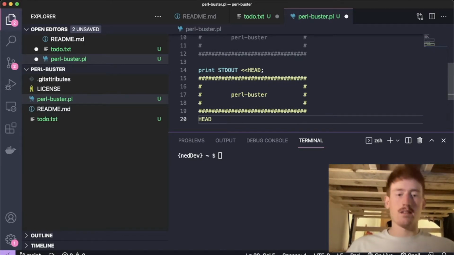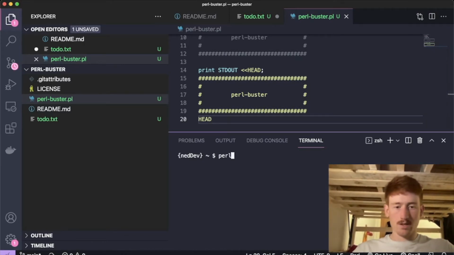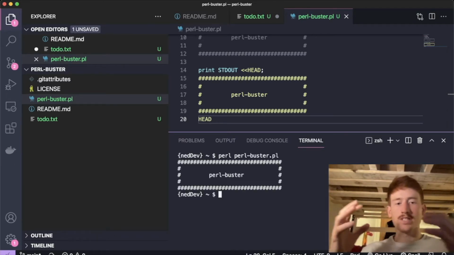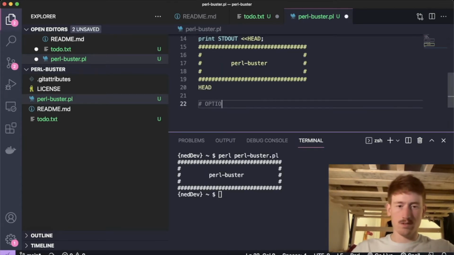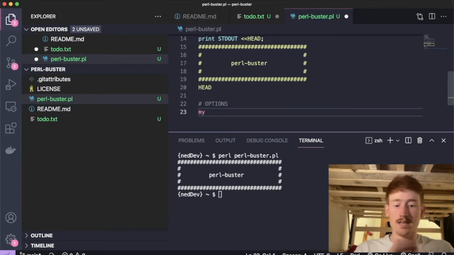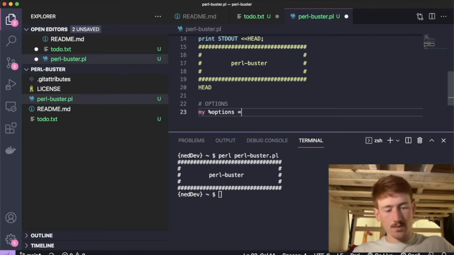And head. There we go. So now we can test this. So I can go perl-buster, and we just get a printout of the program itself. Let's create a comment called options to know what's going to come next, and we need a hash to store our options.